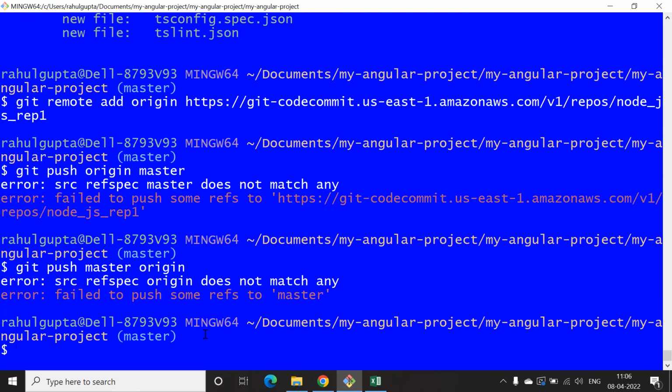It says failed to push some refs to the Node.js rep one. v1/Node.js rep one. Git push origin master. We did not ask for the username and the password.